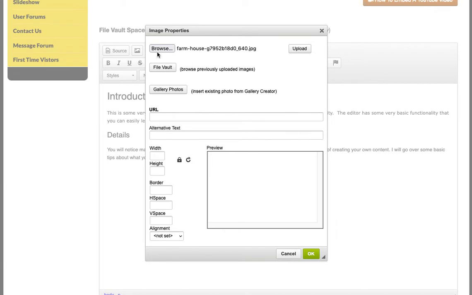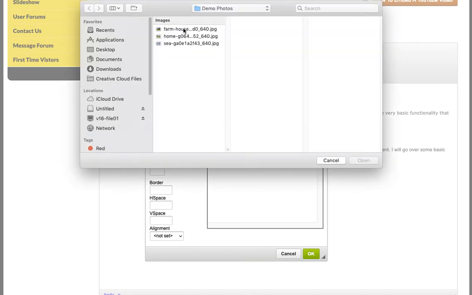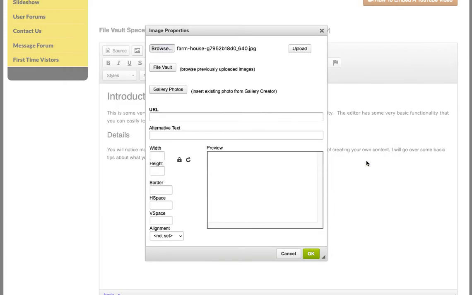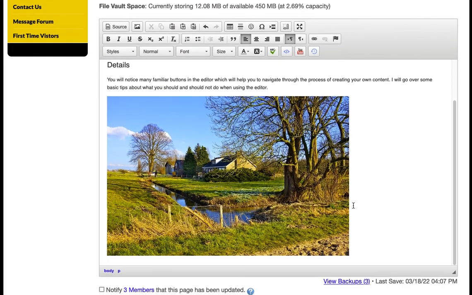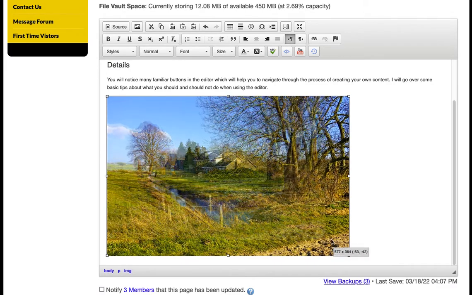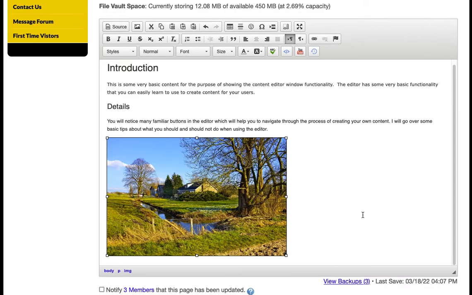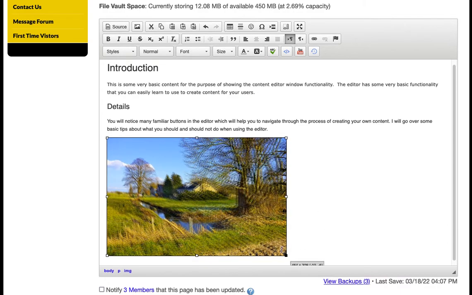Now, you'll notice when I click browse and then I select the item and hit open, it doesn't appear yet. I have to actually click the upload button first. I already did this once, so it's telling me that it's going to rename that item with a 1 next to it. So, okay, I got it. And now you'll see that the image has applied itself to the page. You can actually go in and change the size a little bit of this if you wish as well. Click and drag from the corner.